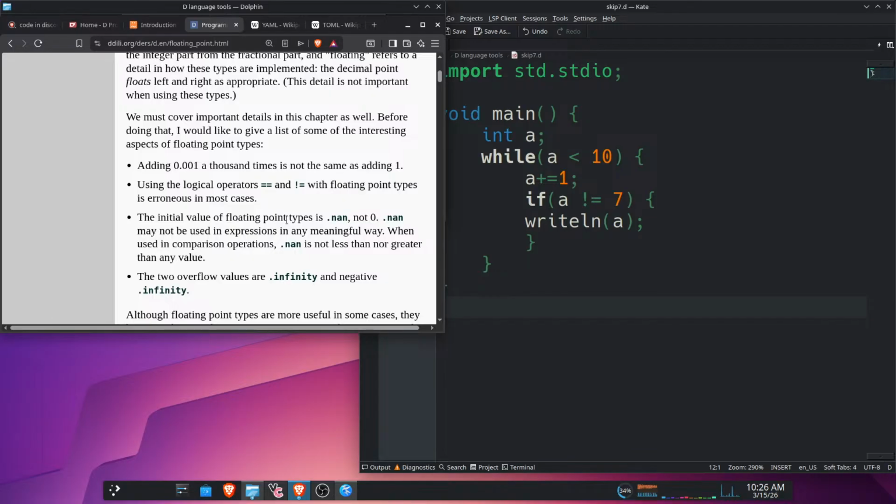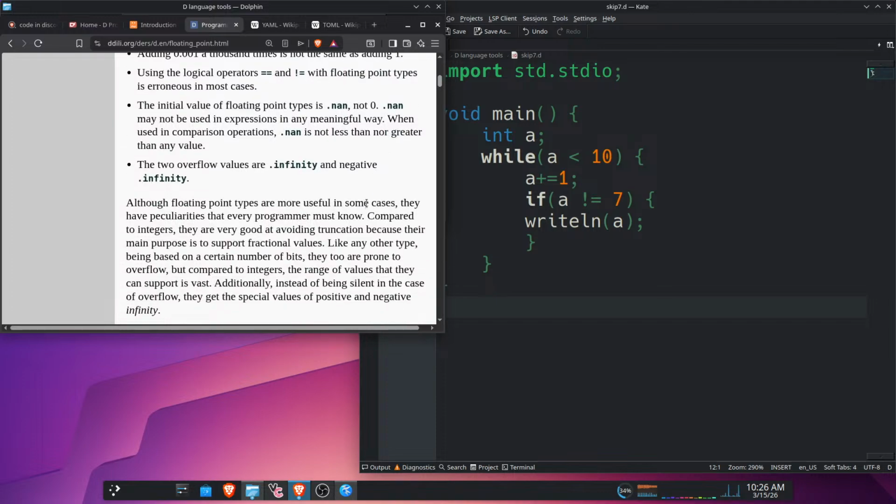What does that even mean? Well, I guess it's neither less than nor greater than. It's just that it has zero value. It does not even compare. Can't be compared.